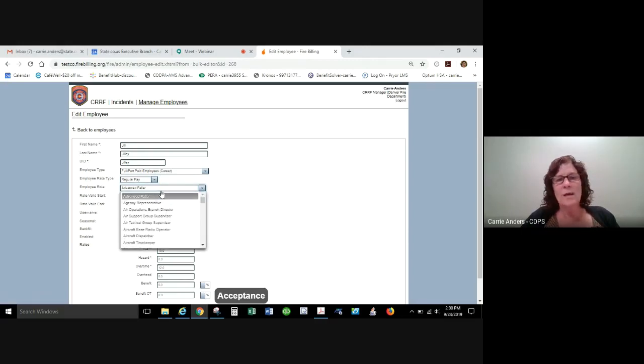For the employee role, unless the employee role affects their pay, you don't need to select anything here. So you would go down to the bottom and put not listed.